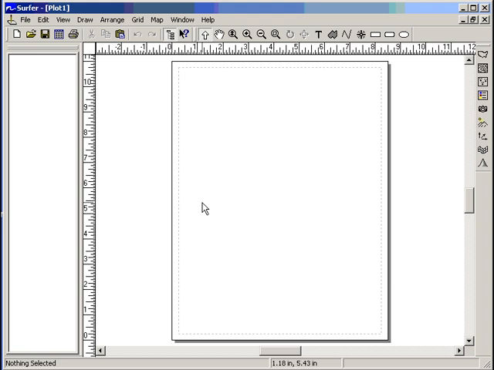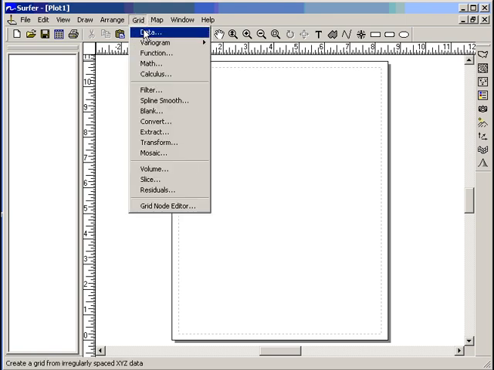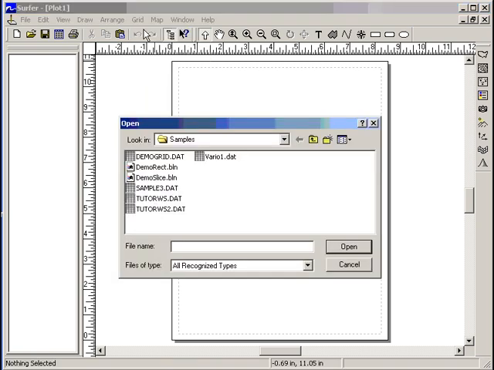Surfer takes scattered data and grids it to create a grid file for use in contour maps, 3D surface maps, and several other map types. To create a grid file, go to Grid and Data. Select the data from the appropriate file and click Open.